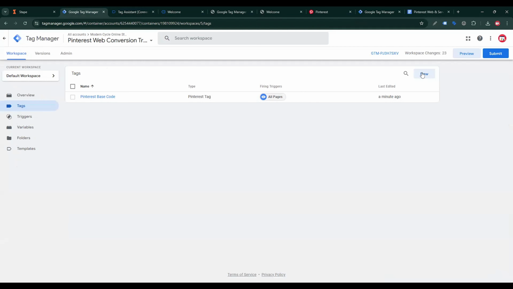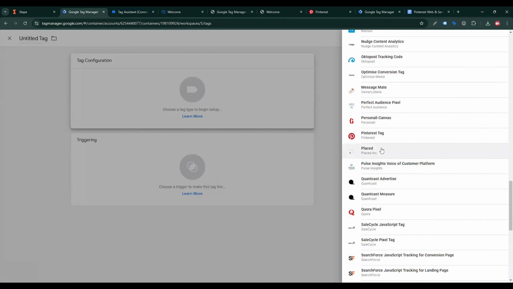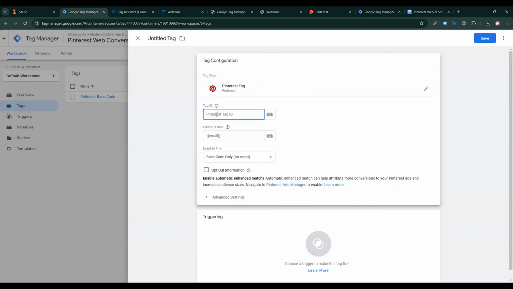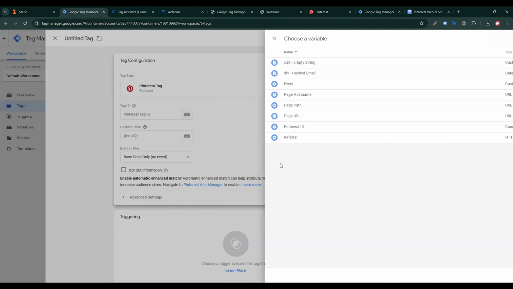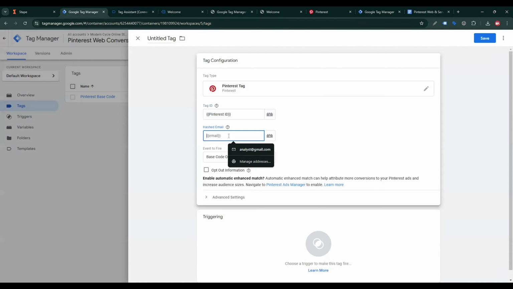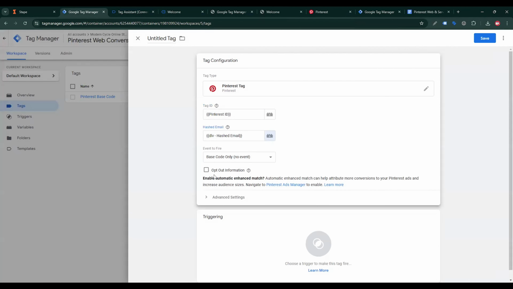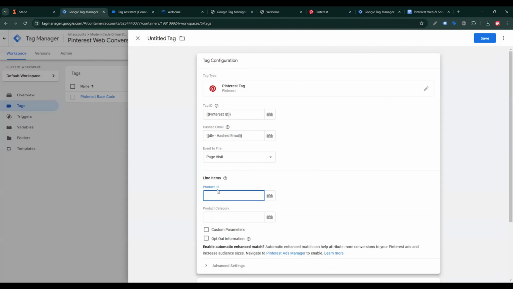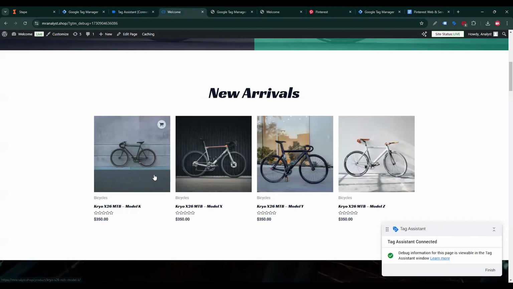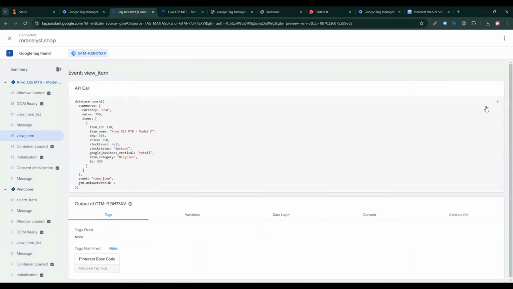Now I will click New, then find Pinterest tag. Then I need a tag ID. I already created a constant variable for the Pinterest tag, so find this Pinterest tag. Then I need a hashed email. I already created a variable for hashed email. Then set up page view. Then I need a product ID. I need to create a product ID variable. Where do I find the product ID variables? Click any product, then click view item, then click API call.